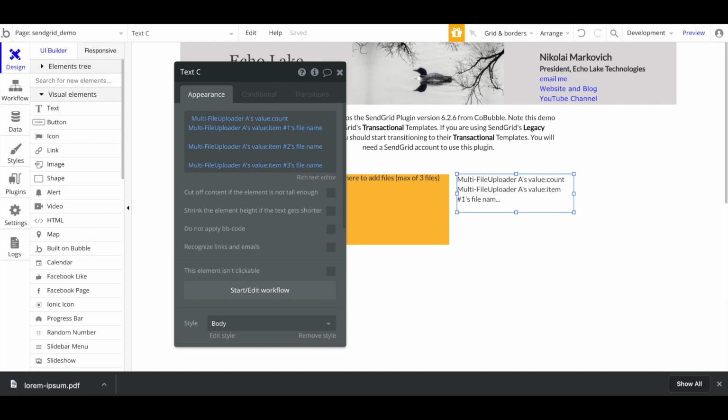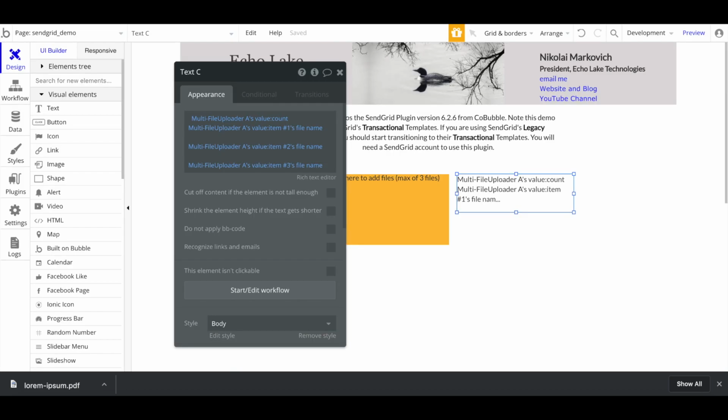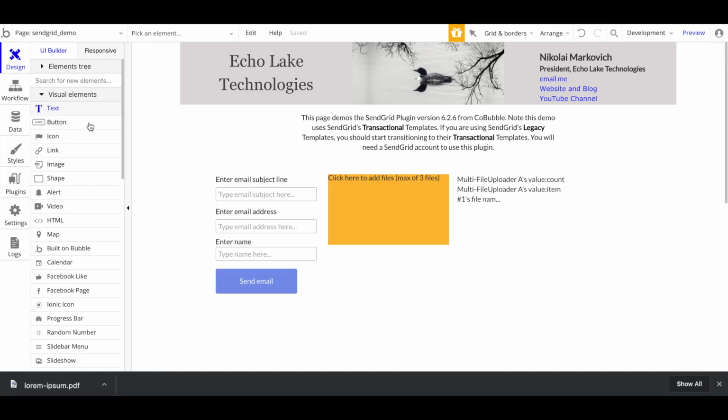All right, so if I come back over here, you can see these are the file names. This is the count, 2 files. I've got the file names of the 2 files. And then I just basically repeated that through. Let me just go over here and quickly show you.